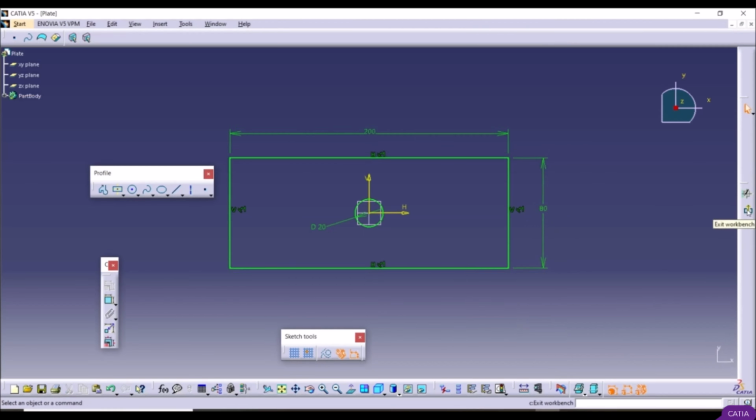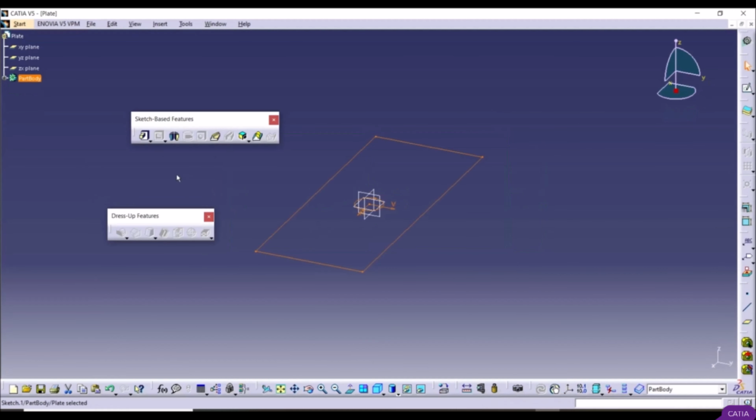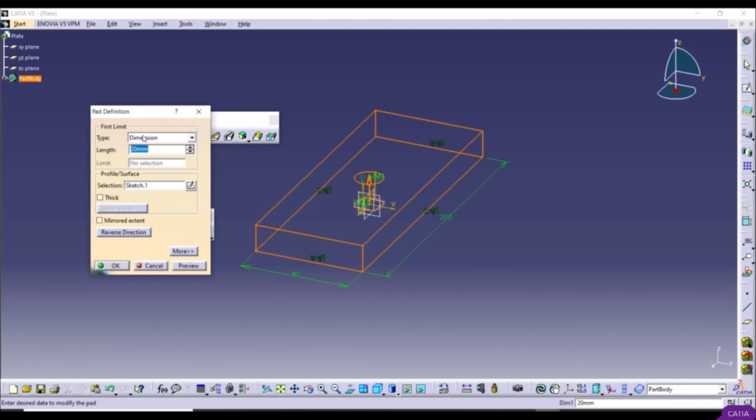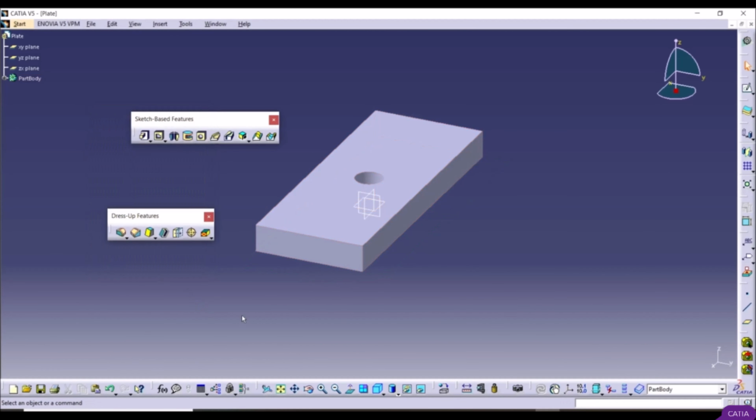Now we can exit the workbench. We can again use pad tool, this one here, and let's go with the length 20. So let's leave everything as it is. Let's click OK. This is it.